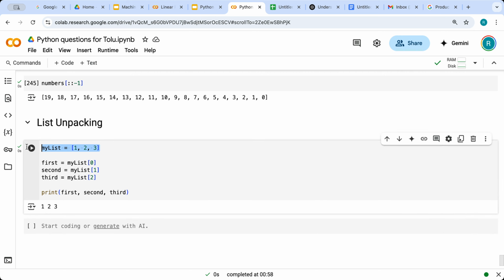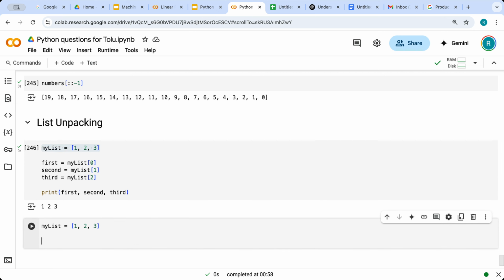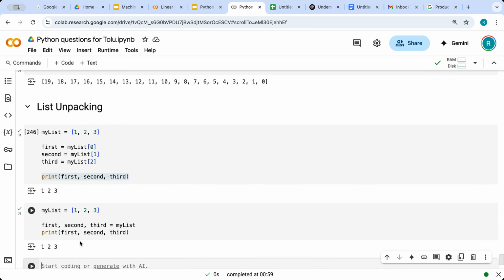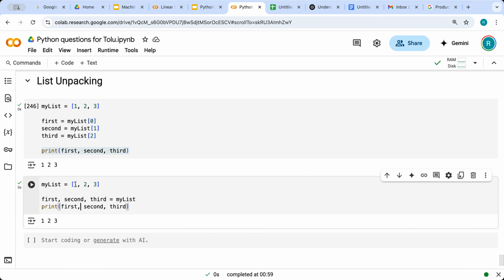So for example, this is my list. I'm going to do first, second, third is equal to my list. And now if I print this, this is also one way, an effective way you can unpack the list.